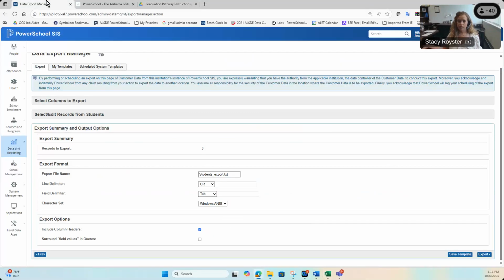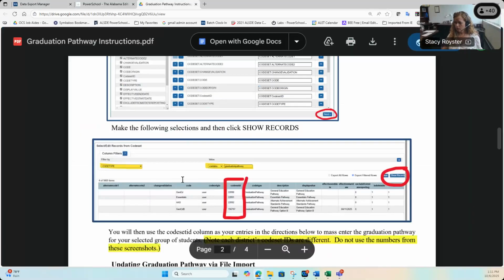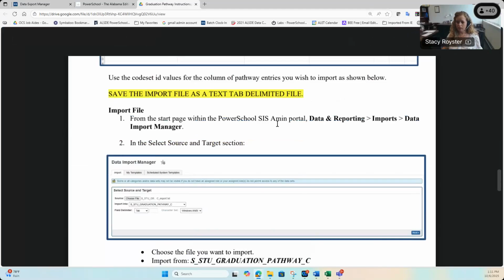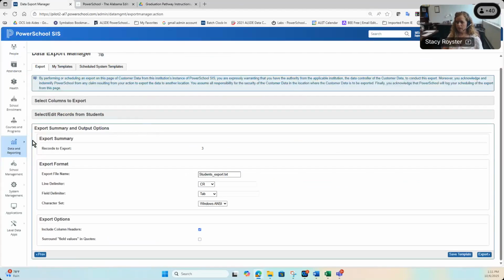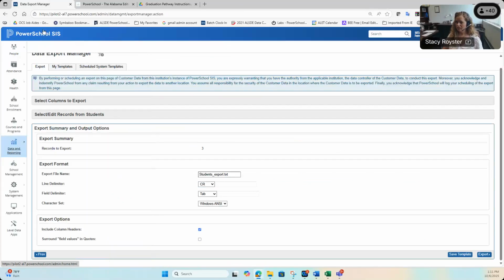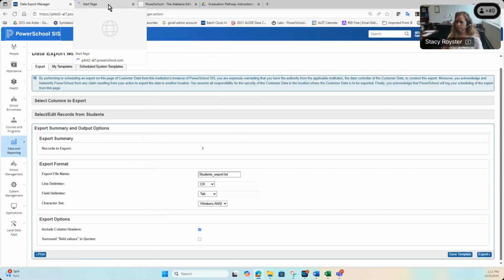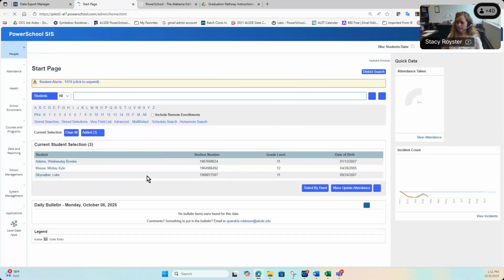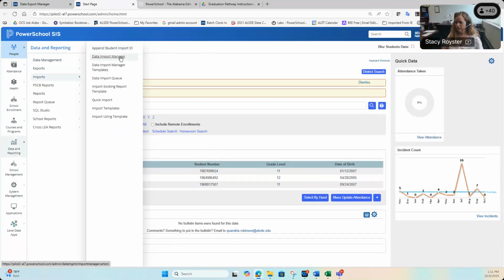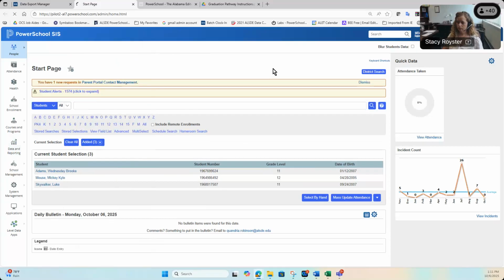Now, how do we get this information in? Well, again, in the directions, it says once you have saved it, you're going to now import into the data import manager. And this is how it goes through all of those import instructions that we have. So instead of data export manager, I'm going to leave data export manager in a tab because we're going to come back to it and I don't want to wait forever for it to load again. So data and reporting, this time I'm going to go to imports, data import manager. And we're going to give it a second to load.